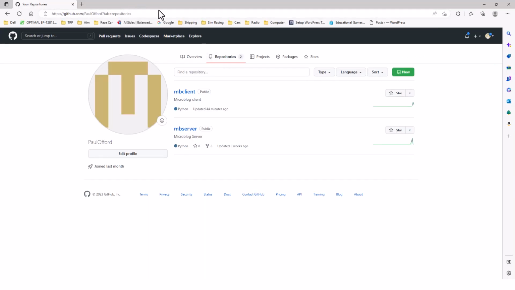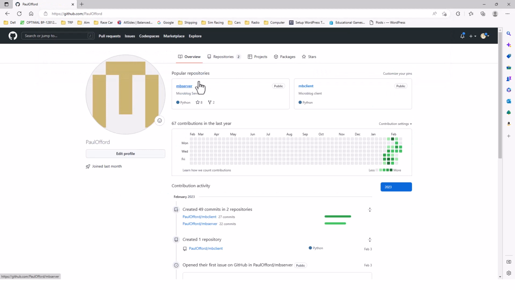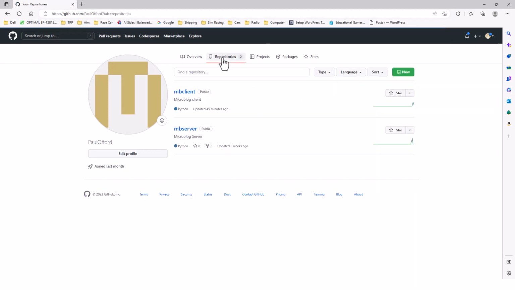The final thing I wanted to tell you about was that this code is available in my Git repository. So if you go to GitHub/Paul Offord, let's just take that out. That will bring you to here. If you click on the repositories button or link, you'll see these two repositories. This one is the server, which we look at in the other video, which I'll link to. And this one is the client code that I'm working on.